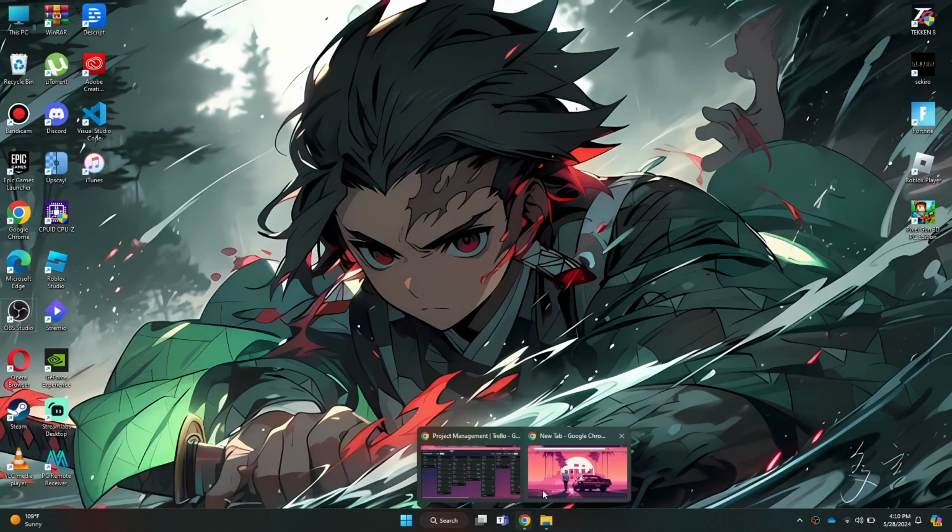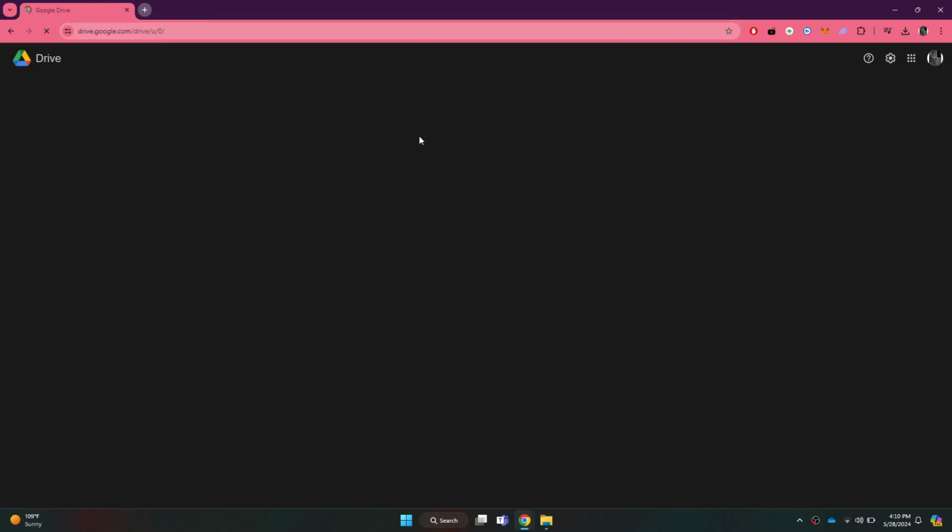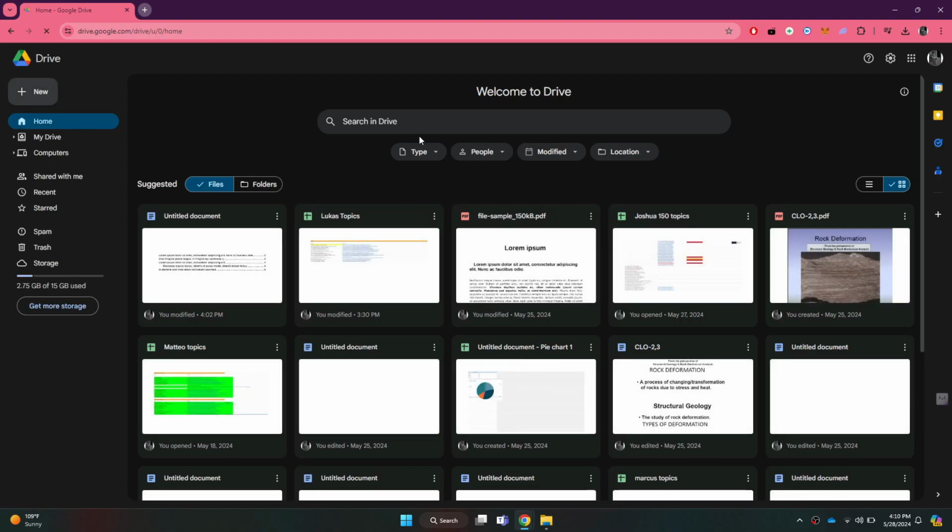First of all, open any type of preferred browser on your PC and search for drive.google.com. After that, sign into your account and you will be redirected to the home page where all of your uploaded data will be present.